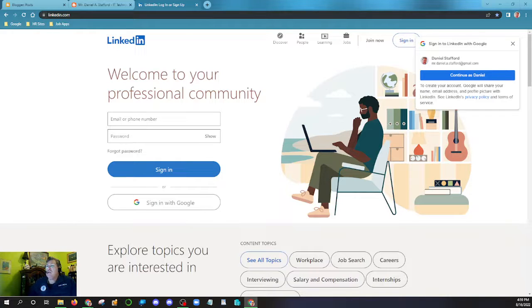All right, so I'm here at linkedin.com. Notice that it's asking me if I want to sign in with Google. And up here in the right corner, it is asking me if I want to continue as Daniel and sign in with Google. This is where it actually works in your favor that you set up a Google account first and a fairly professional Gmail, because we're going to go ahead and use that. So we will continue. And notice it says to create your account, Google will share your name, email address, and profile picture with LinkedIn. Yeah, let's go ahead and do that.